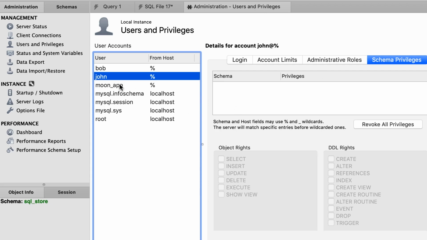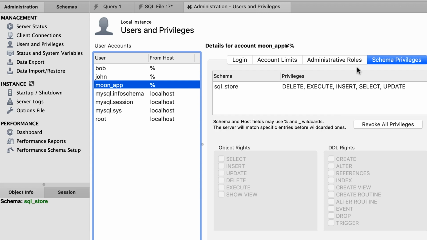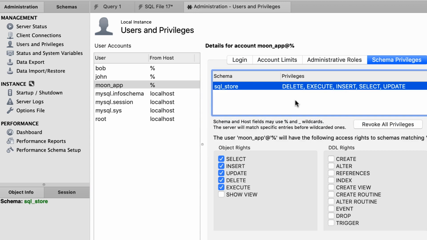But let's take a look at the Moon app. On this app, you can see this account is only able to access the SQL Store database. And here are the privileges assigned to this user for this database. Now, if you want to make any changes here, simply select this item, make any necessary changes, and then click Apply.